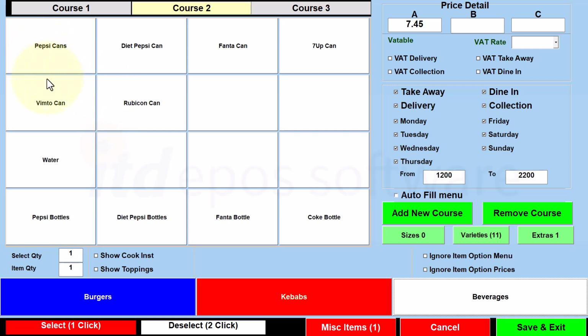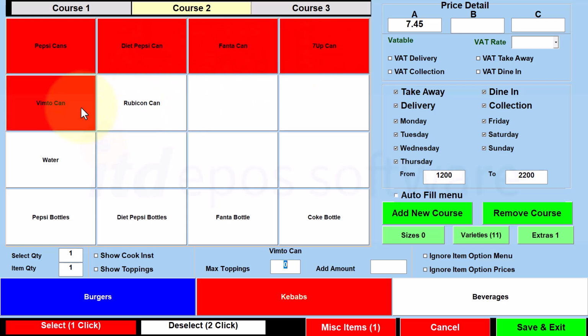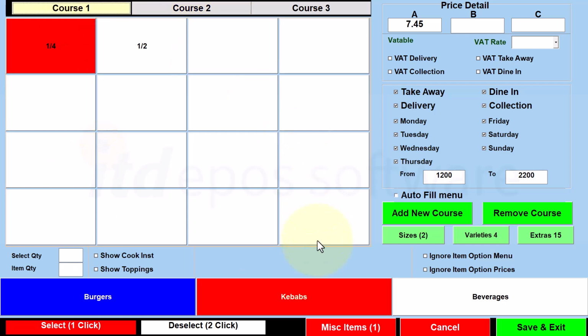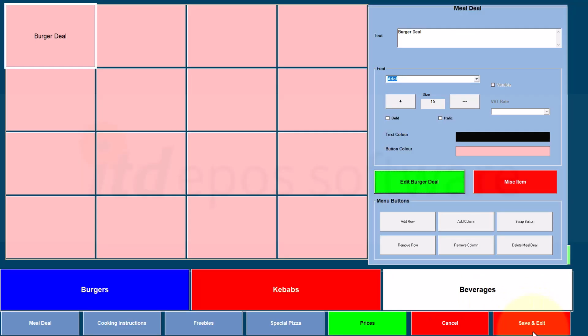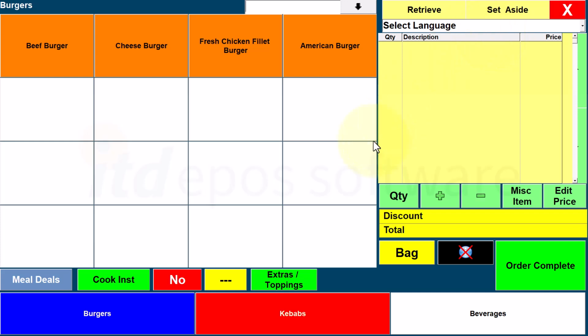And it said on our meal deal that it will be Pepsi cans, so we will add this, all cans. Okay, after that we go back to course 1, and okay, we're going to click on show toppings. Okay, so we're going to save and exit, and let's see. We're going to try to order again. We go to home, we go takeaway. Let's say we want to order meal deal.